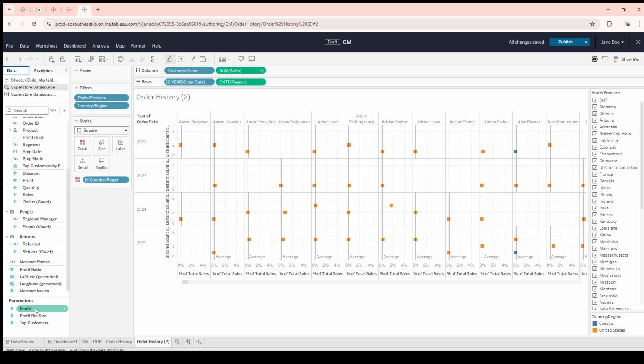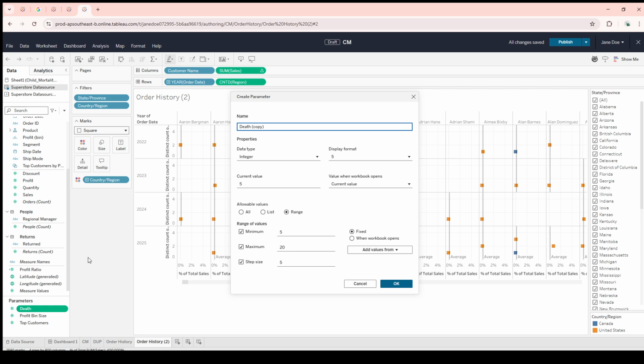Once you've named your parameter, it's time to set the data type. If your reference line is going to be a number, you might want to choose number, decimal, as your data type. After choosing the data type, you'll set the current value and allowed values for the parameter. This might be a specific range if you're working with sales figures or something similar.